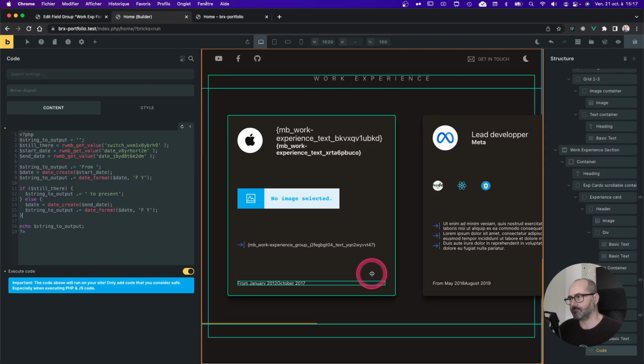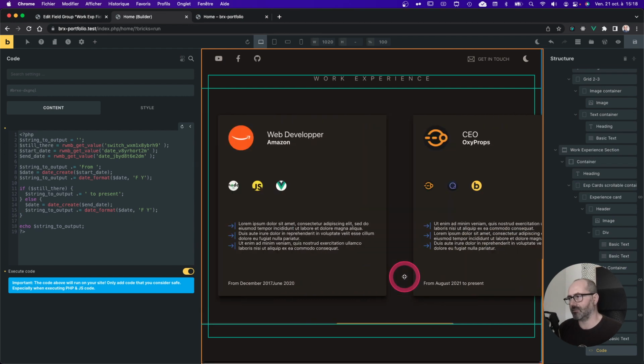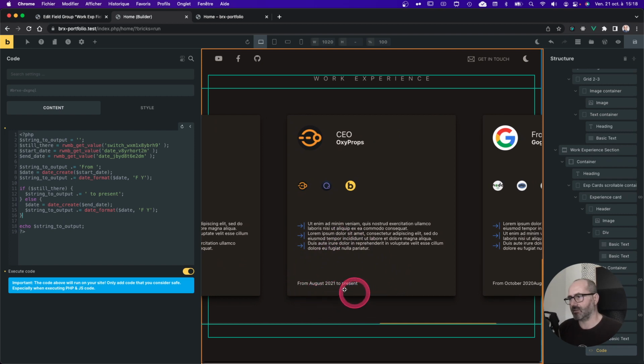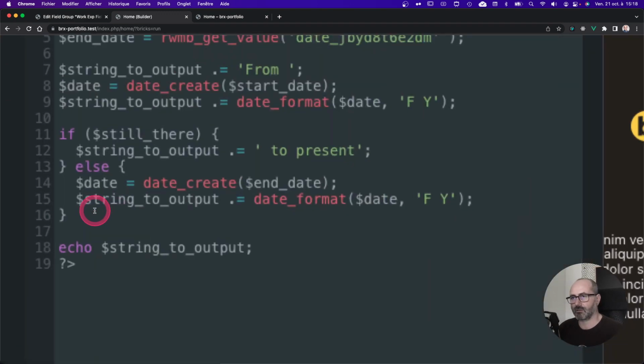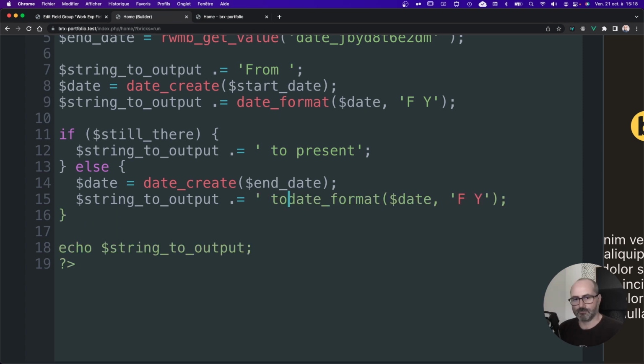So let's have a look. So we are close, we have a bit of space missing. We will solve that. And when they are still present, "from August 2021 to present". And here we have the two dates. So to solve this missing space, we miss a "to" word in the middle with a dot to concatenate. So what we are doing here, we are adding the string "to" with spaces on both sides, a dot to concatenate with the date we just formatted.